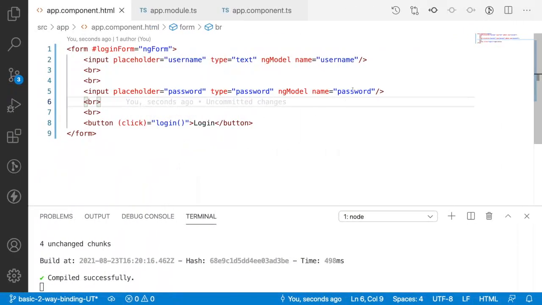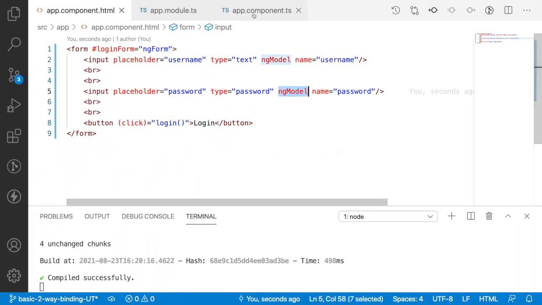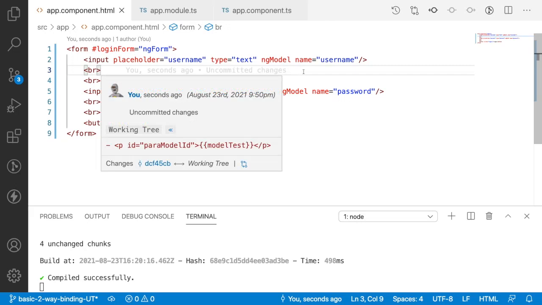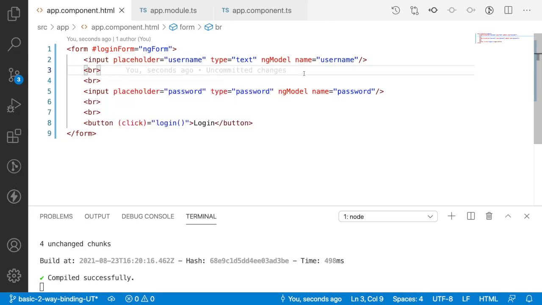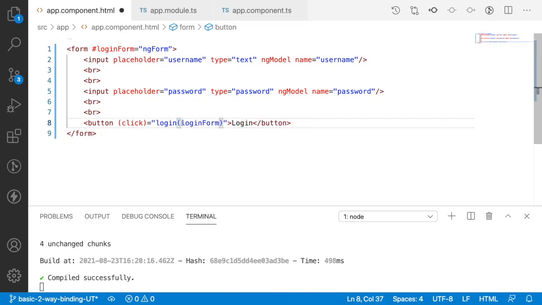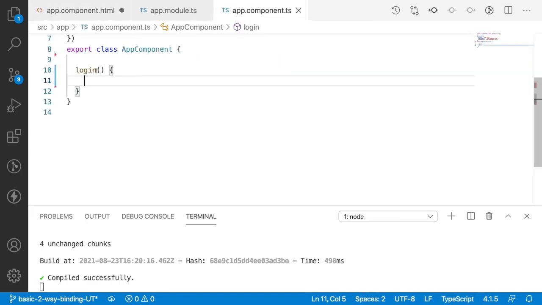Is that particular variables or the models has been binded with our component? No, it has not been binded with our controller. So we cannot access that directly in our TypeScript file. So what we can do is, instead of accessing directly, we can pass this login form into our login method, and this login method has been called in our TS.